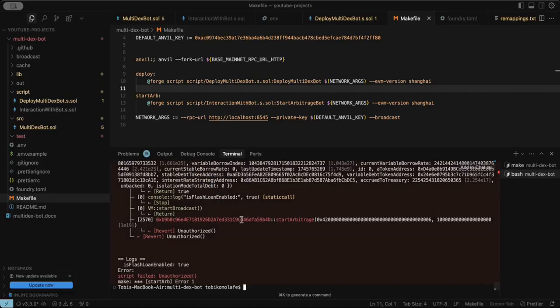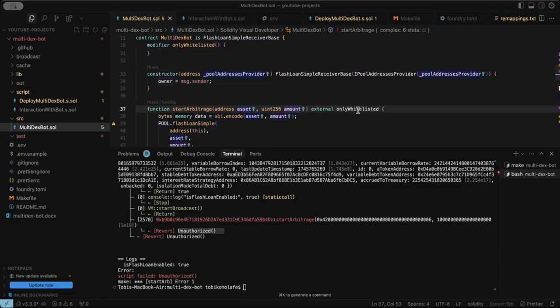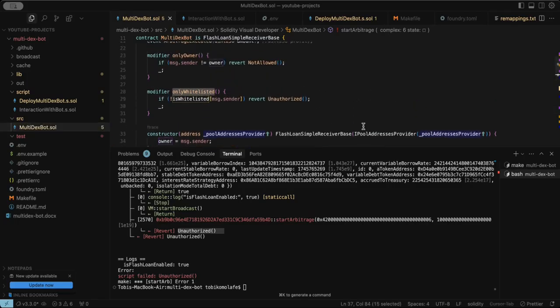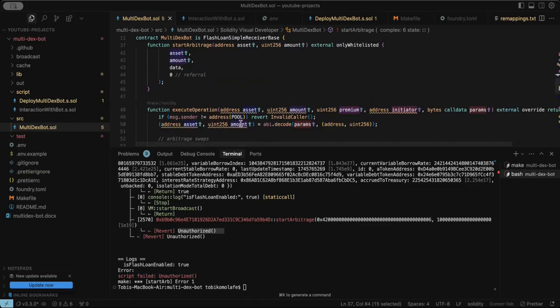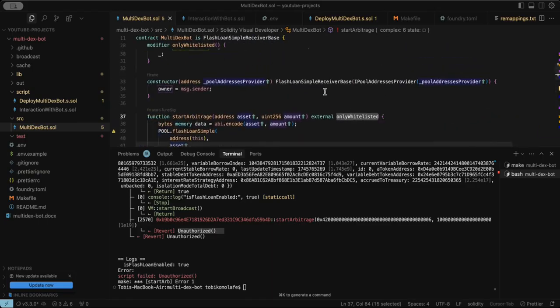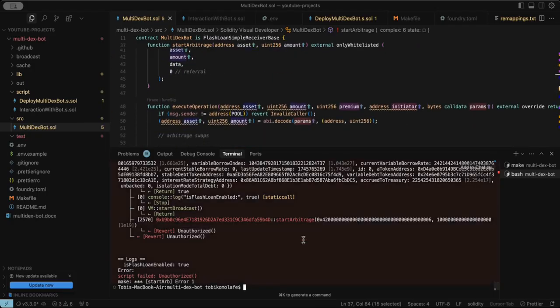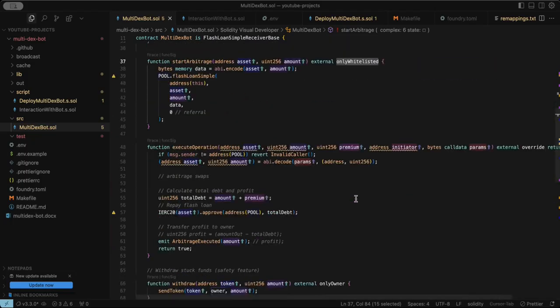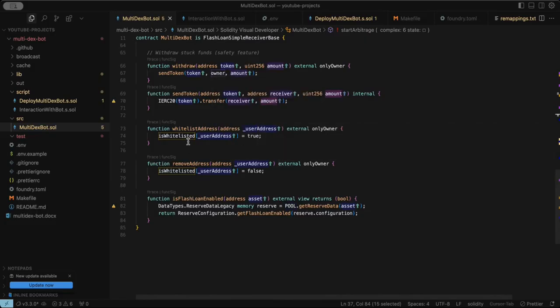Okay, it has failed, but not as I wanted it to fail. It's reverting with unauthorized. The challenge here is this: start arbitrage requires a whitelisted address, but the address I'm using is the owner address. I have not whitelisted the address before calling this. So I need to come here and whitelist the address. Of course, the address I'm using to deploy is the owner address, but it's not whitelisted yet.